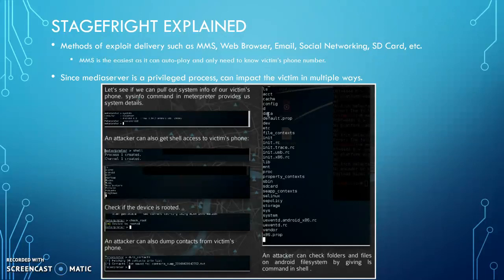MMS is the easiest way to deliver the exploit for two reasons. One, in most cases it will autoplay or auto download the actual MMS message without user intervention. And the second factor being that all you need to know is the victim's phone number, which, as you can imagine, is relatively easy to get. Since media server is a privileged process, as you can see in the demo on the bottom right from a public source, you can do multiple things with the device, such as accessing the victim's data. You can also get root access or shell access, to be more accurate, to the device and access their multiple files, as well as dump their information, for example, to your own server if you're doing a remote attack.